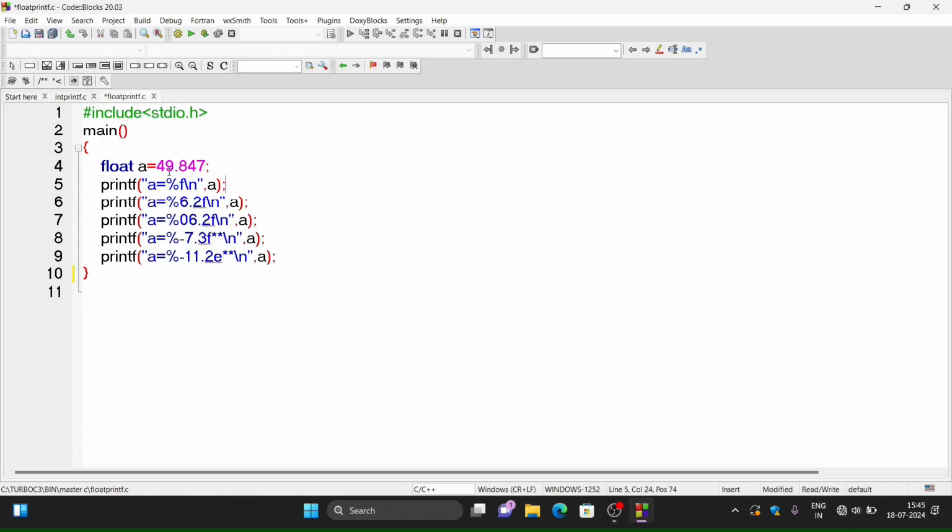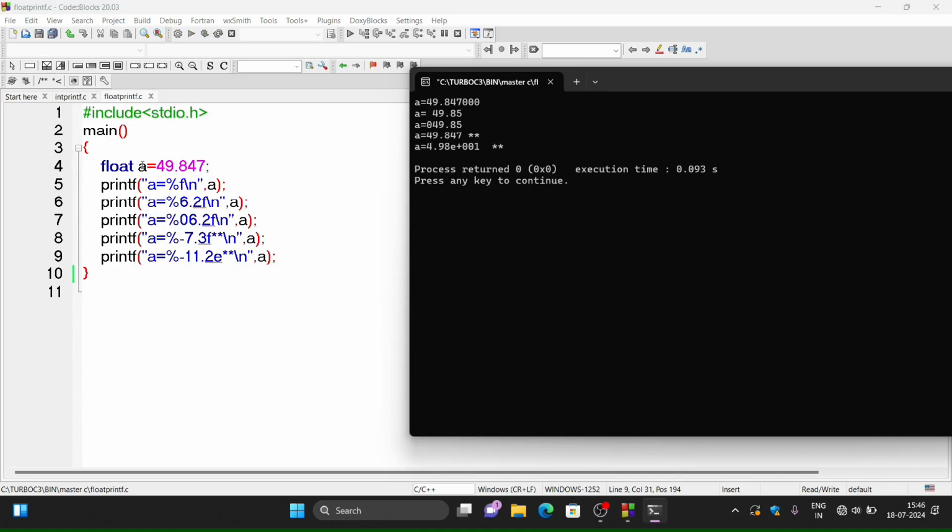So now let us see how the real numbers will be displayed in the specified width and the precision. So we have actually seen all this printf function. So let us see it practically. So let us run the program here. So see here, a float variable a is declared which is having the value 49.847. The same example we have used in our last lecture also, a float variable which contains this value 49.847.